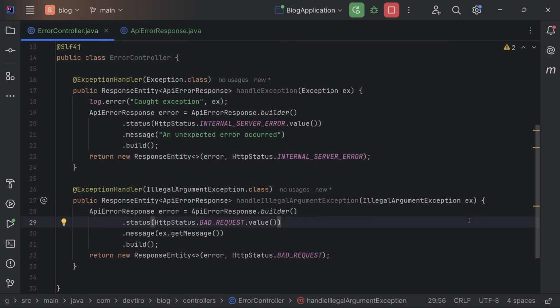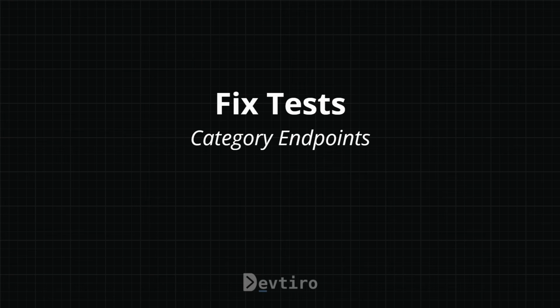And I believe that's all the exceptions that we're throwing at the moment. We'll add more to this as we throw different exceptions throughout the implementation of this project. Before we implement the last endpoint in our categories controller, let's make sure our tests are in a good place.